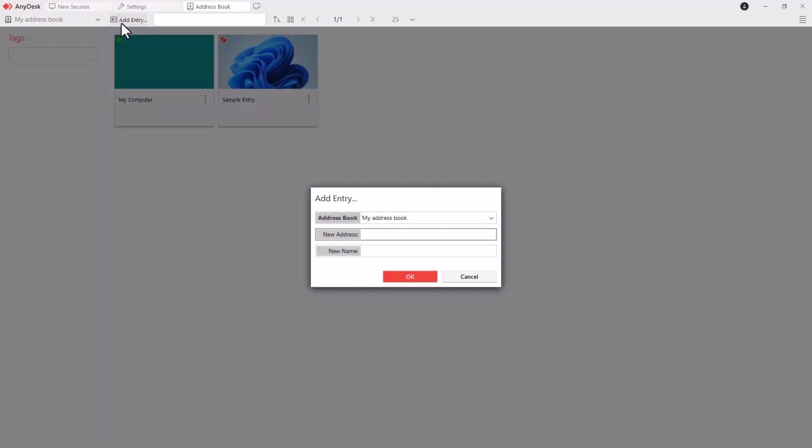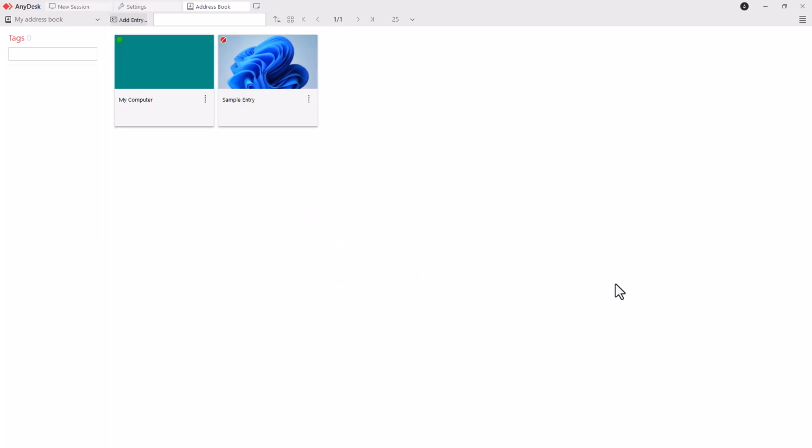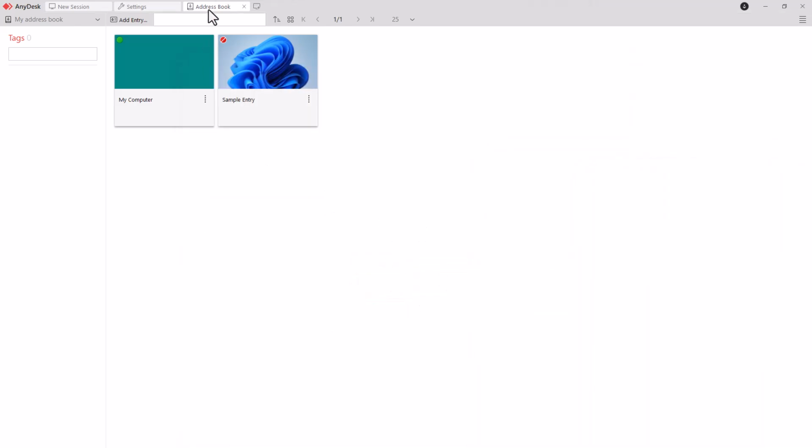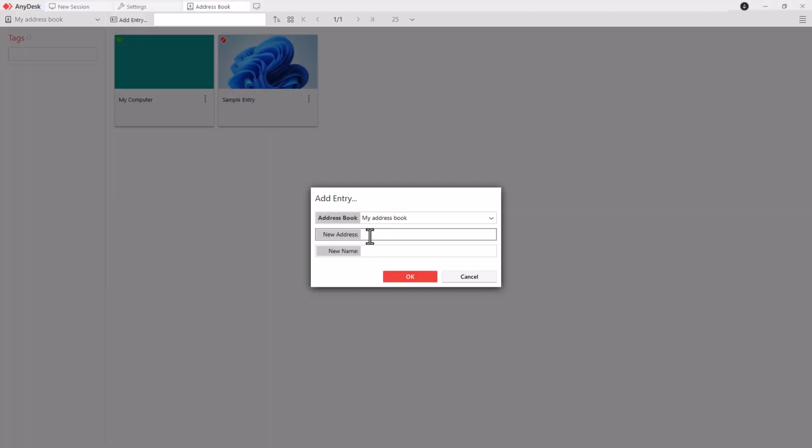You can even add in an entry right here, and then add in more address books right here as well. But if I go over here, you can see that this is what you have. You can manage your address book from over here, or you can even go to the address book section, add an entry, and add in an address book right here by entering your address and by adding your name for the computer as well.